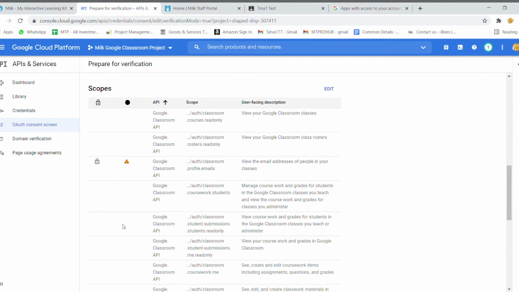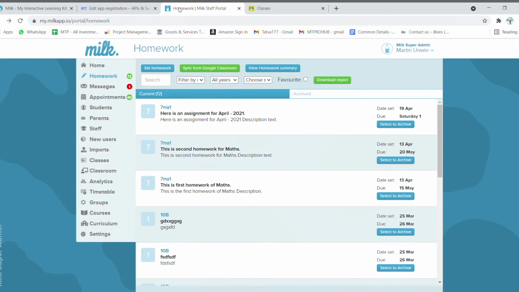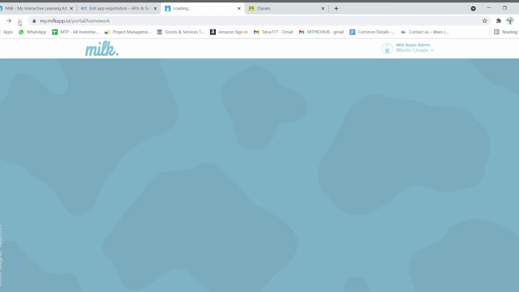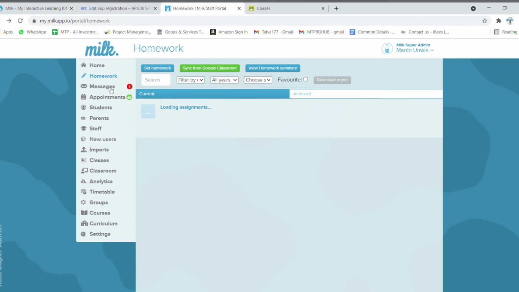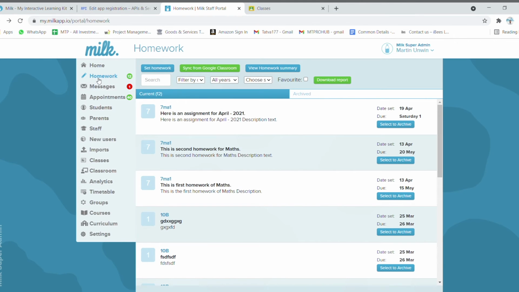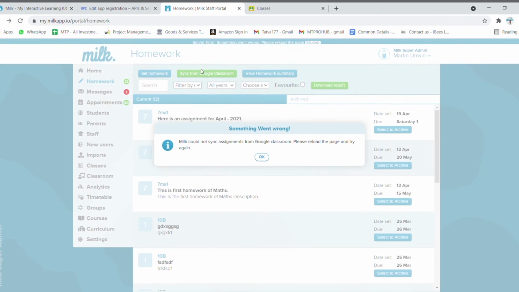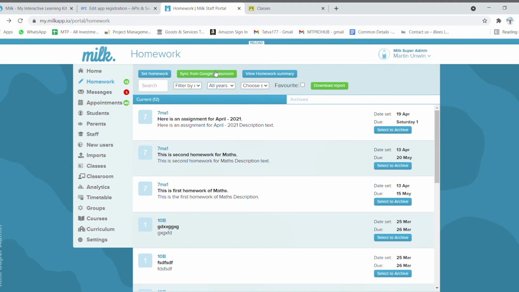Now we will look at the Milk App functionality to demonstrate how it uses the Google Classroom API. So we are logged into the Milk portal using a teacher account, and here is the homework section, which is where the data from Google Classroom is imported. We have a button at the top here which says Sync from Google Classroom. So let's click on it.